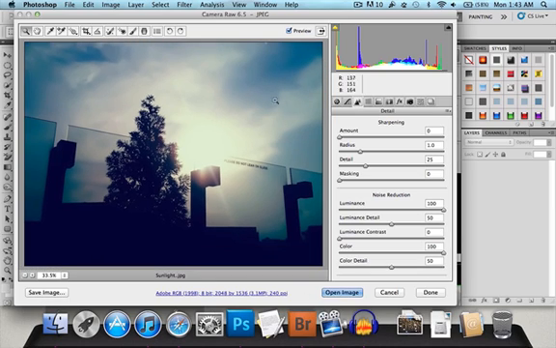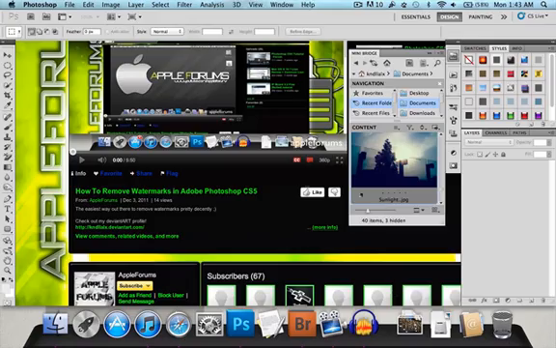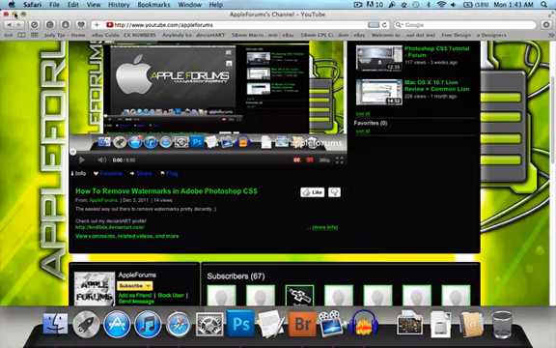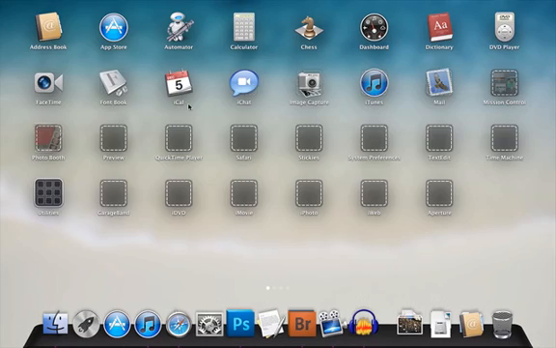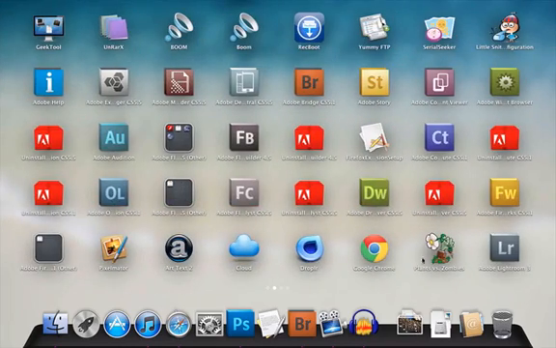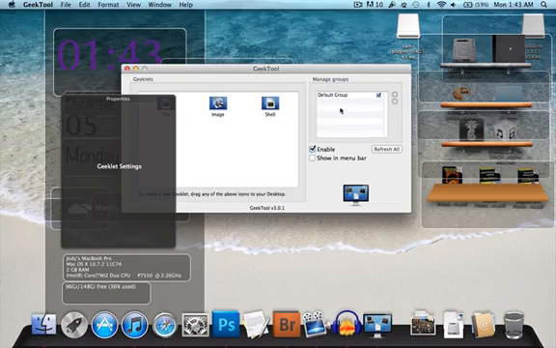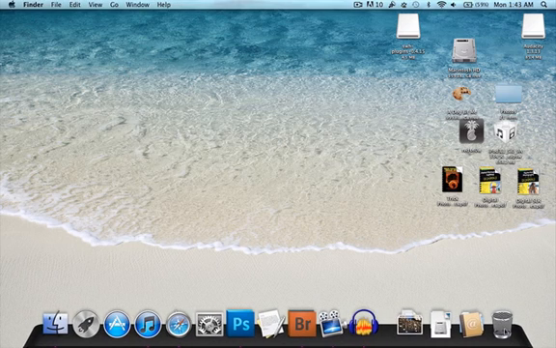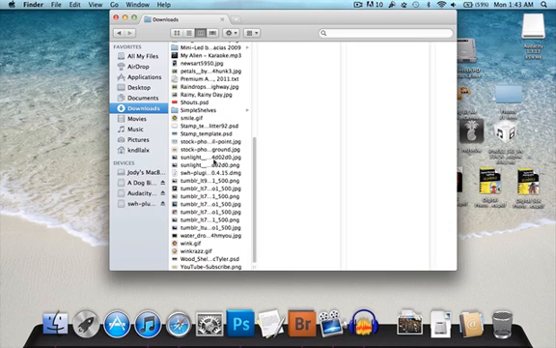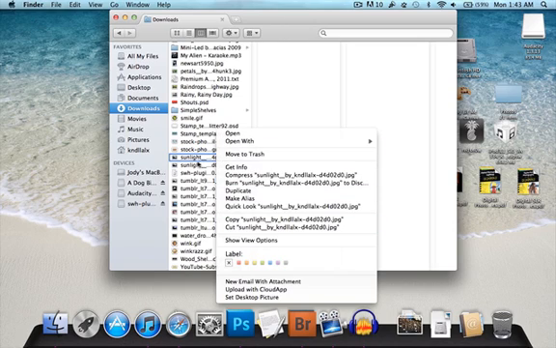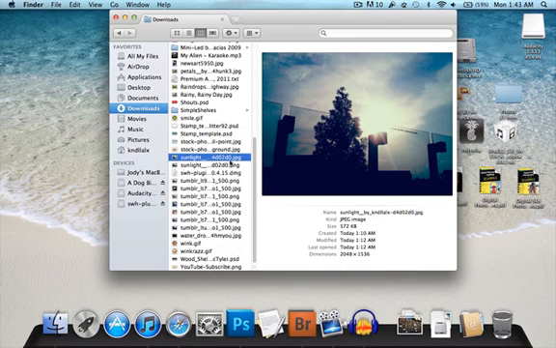So that's mine, and I saved a copy earlier on. Let me just show you how it looks with the grainy picture as my wallpaper, as well as the non-grainy picture as my wallpaper. So this here is the grainy picture.